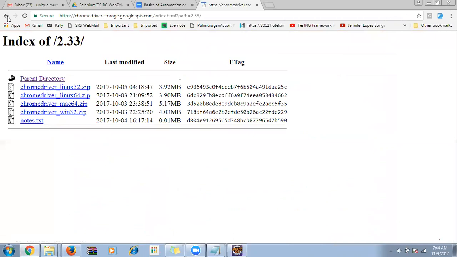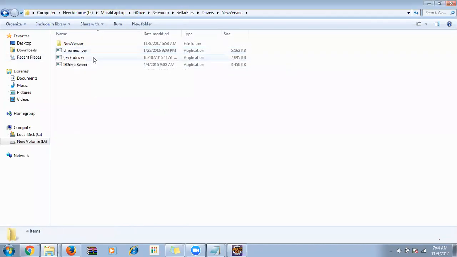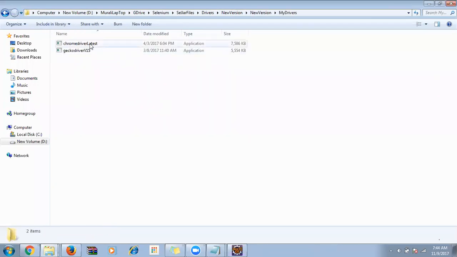Okay, this is where you can download these things. I already downloaded them, so I'll take this IE driver here. Now I need to give the place where my specific driver file is present. For example, I'll take this latest Chromedriver.